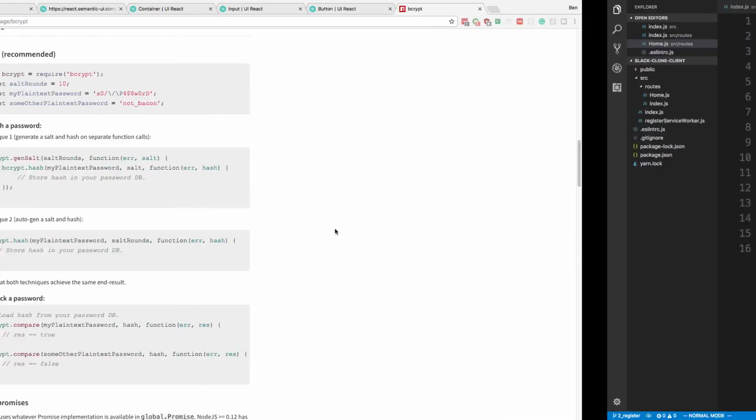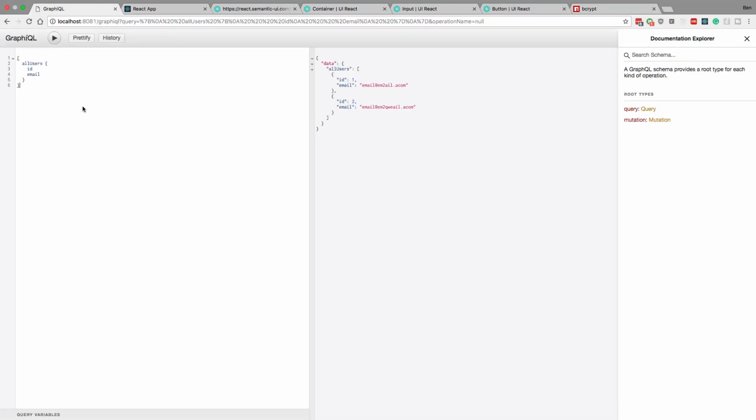I'm going to first come over to GraphiQL and see if I can create a user. So I'm going to refresh. And we're going to say mutation register. Username is going to be Bob. Email is going to be john@bob.com. And my password is socks. And we'll go ahead and run this. It returned true, so it worked.